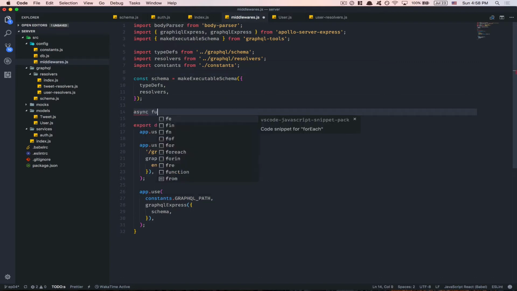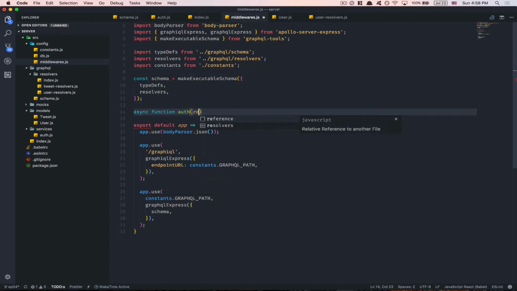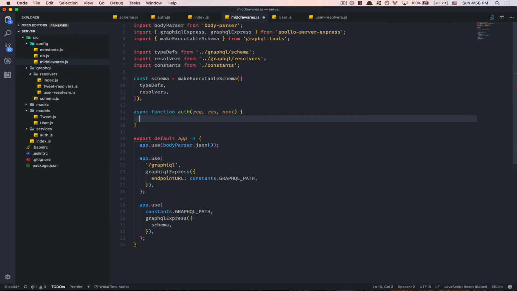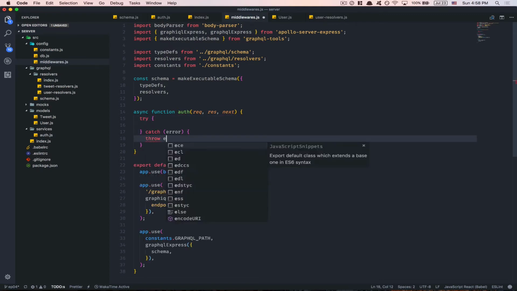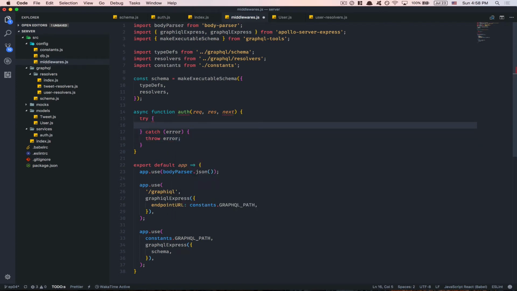So here we're going to create a function called auth, with req, res, and next. This is how we create a middleware inside Express. There's going to be a try catch because we're going to have some promises inside that, asynchronous code. After that, I'm going to say const token is going to be equal to req.headers, because req is an object where we have headers, and inside that I want the header called authorization.